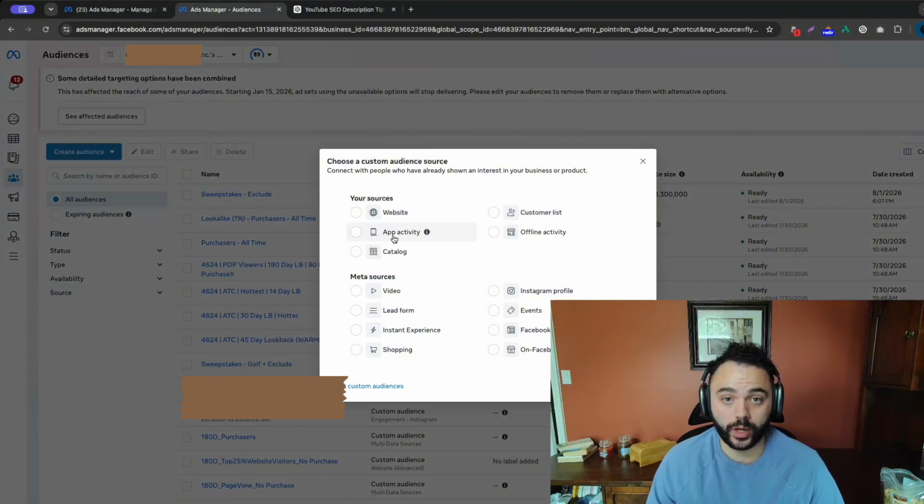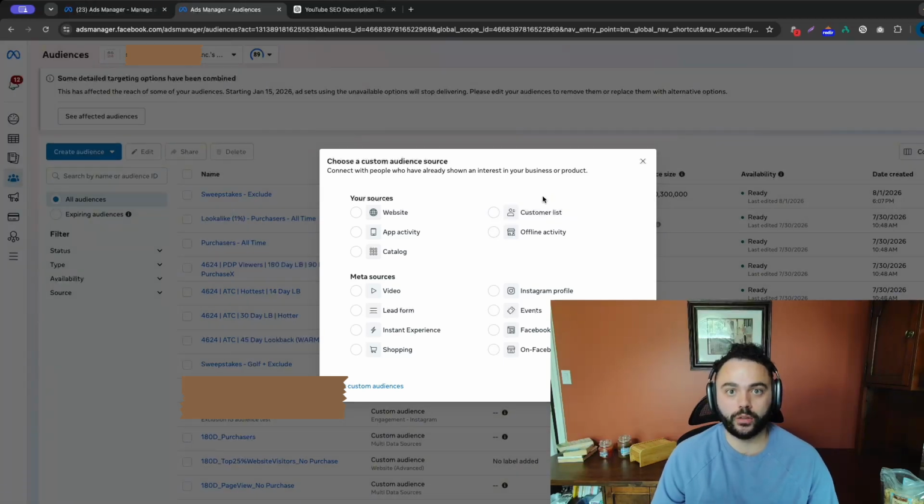Secondly is going to be your app activity. So any kind of activity within your owned app, if you're an app company or software as a service who has a mobile app, and you have that tracking pixel in your app, this is where you'll be able to pull that audience out of who might have opened something or downloaded, etc. Catalog, so anybody who's interacted with your Meta catalog, that would be where you'd find them. Your customer list, so anytime you have a list of purchasers or anything, you'll upload that list under the customer list section over here.